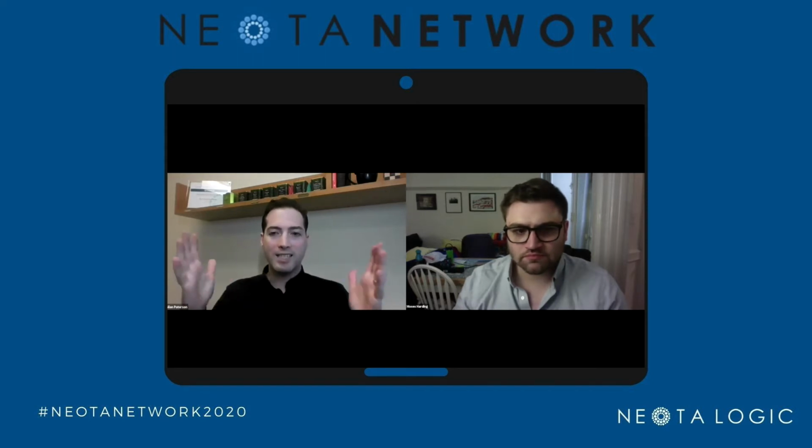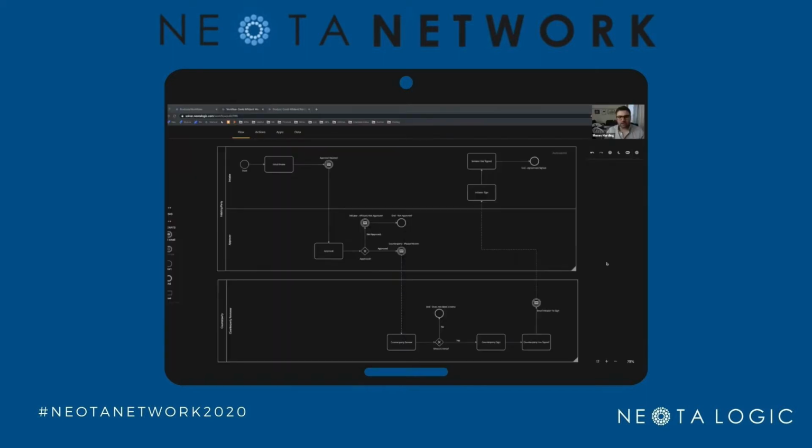So that's the scenario, and I'll hand it over to Moses, who will actually show you what that looks like in our workflow tool. All right. And this is something I'm really excited about, actually, because for a long time with Neota, we've had the ability to generate very complex workflows, but it hasn't always been as easy as it could be. And it hasn't always been as visually friendly as it could be.